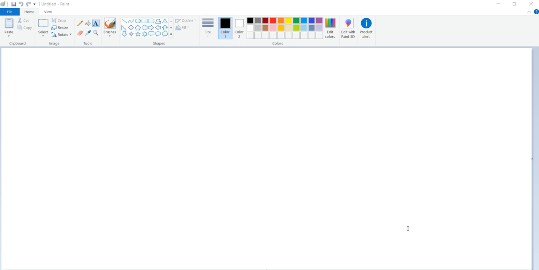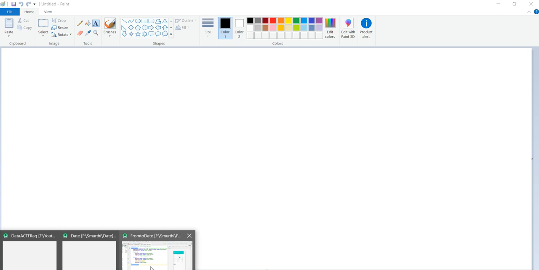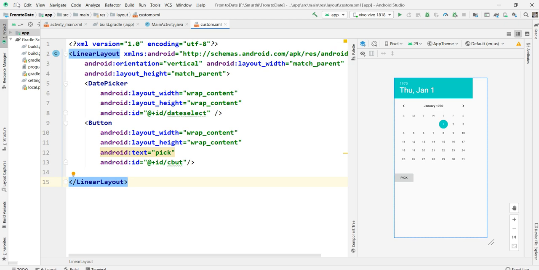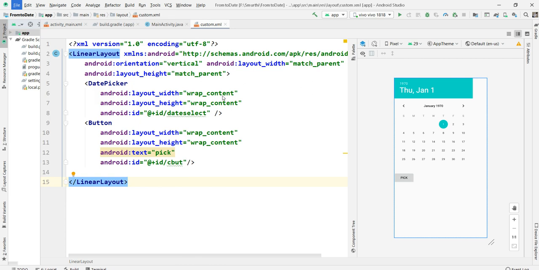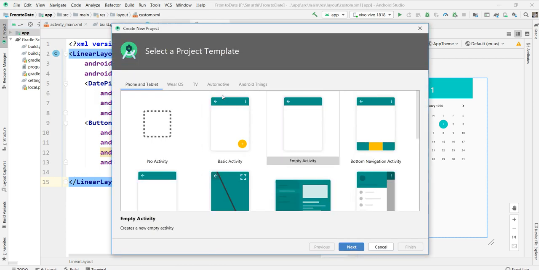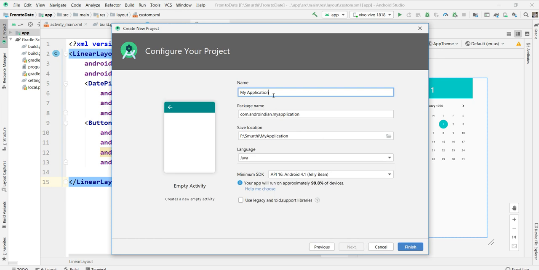Morning. Now we'll concentrate on our next tutorial on date. Date is nothing but from date and to date. How can we handle from date and to date in a single activity? It's normally a little bit complicated, so we can see here how to handle from date and to date in a single activity.